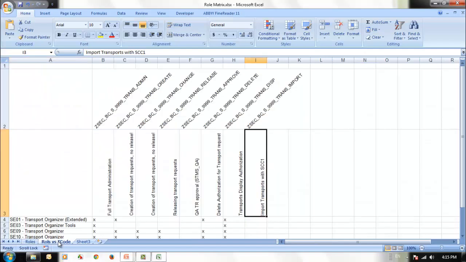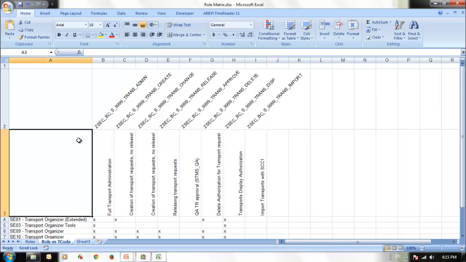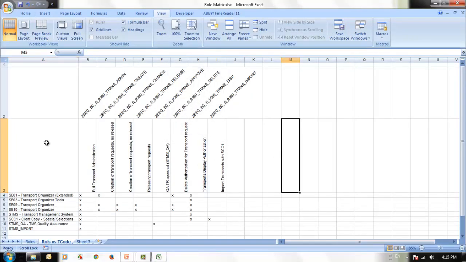Now let's see what are all the transaction codes required. We have a couple of transaction codes selected for this activity. SE01 is the extended transport organizer. SE03, which we have already seen for searching the transport request, is the organizer tools. Then we have the transport organizer SE09 and SE10. Both of these are more or less the same.